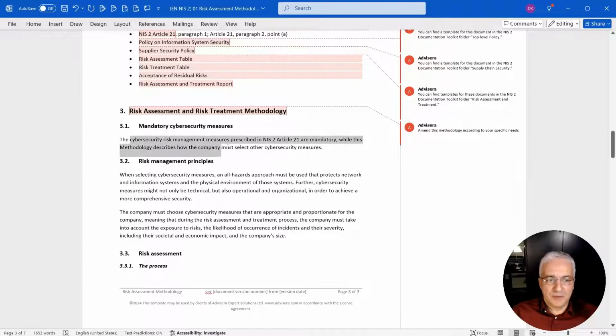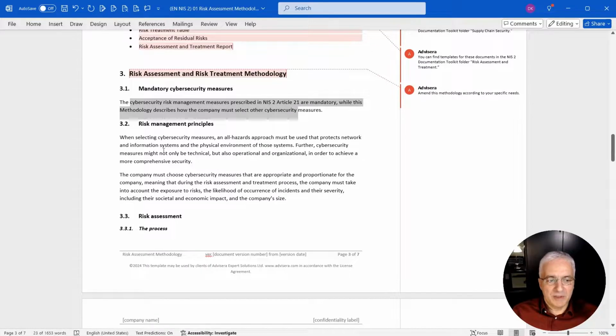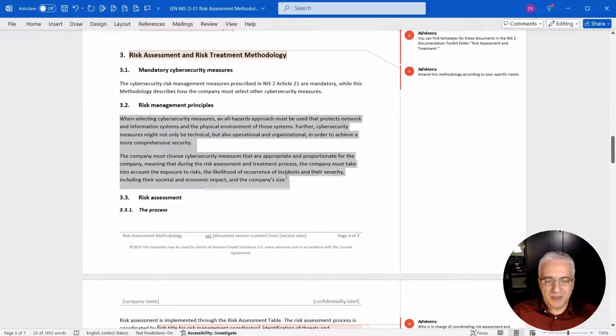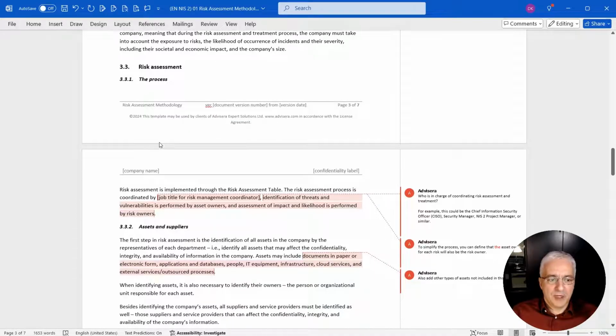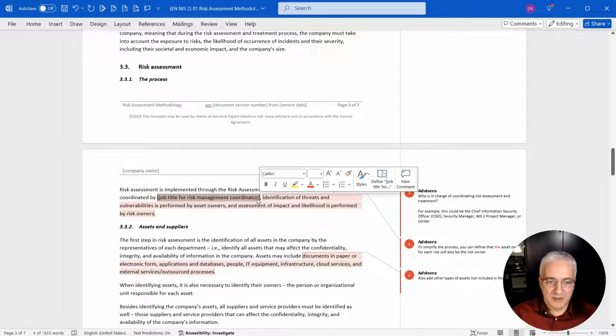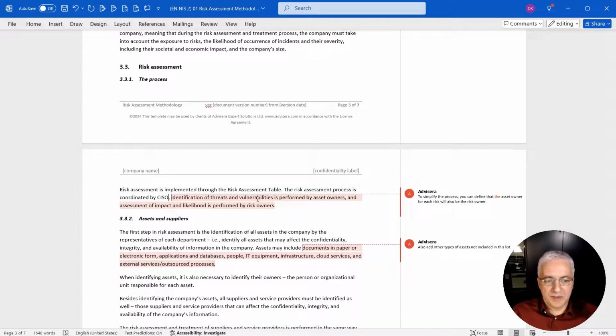This is where you refer to these mandatory clauses. It's best that you leave it as it is. Risk management principles, again, it's best to leave it as it is because this is according to NIS2. And then you have to define the process, and again, you have to insert some information. So the risk assessment process is coordinated by, and then you have to insert who this is for your company. And you also have some suggestions here on who this might be. So these comments in the document actually help you fill out everything that you need. So let's say that the whole process is coordinated by the CISO. So I simply insert this here.